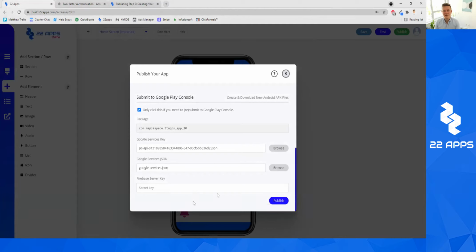And then the last thing is we need the Firebase server key. So that looks like a long string of numbers like this, literally. And that is the thing that we made in the last video. So you're just going to copy and paste that and put it in here.